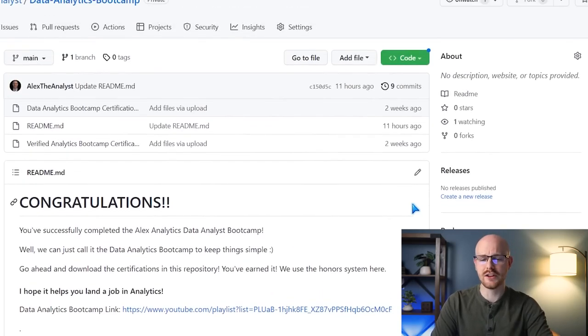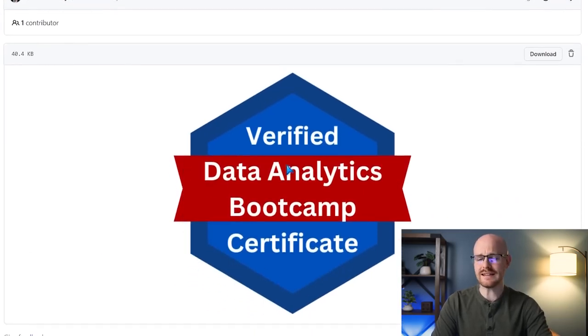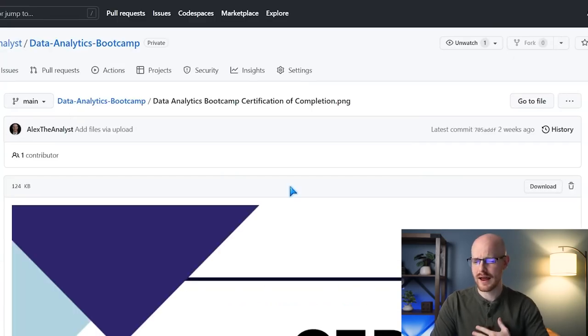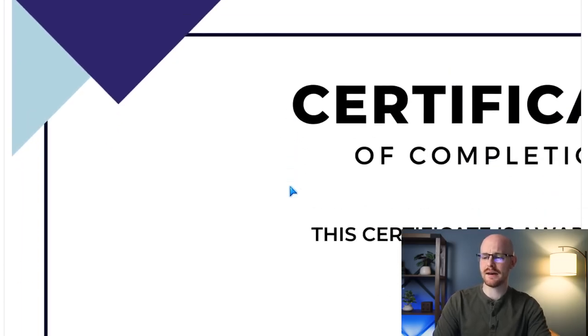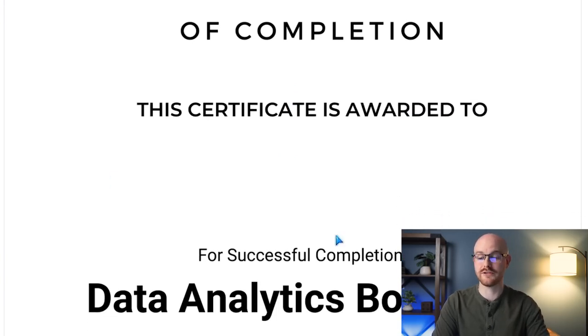But let's take a look right here. This one's more of the generic one, verified data analytics bootcamp certificate. But the other one is the one that I think is personally very good. And we may not even be able to see it that well, but it is a certificate of completion. This certificate is awarded to, and you'll fill in your name right here.